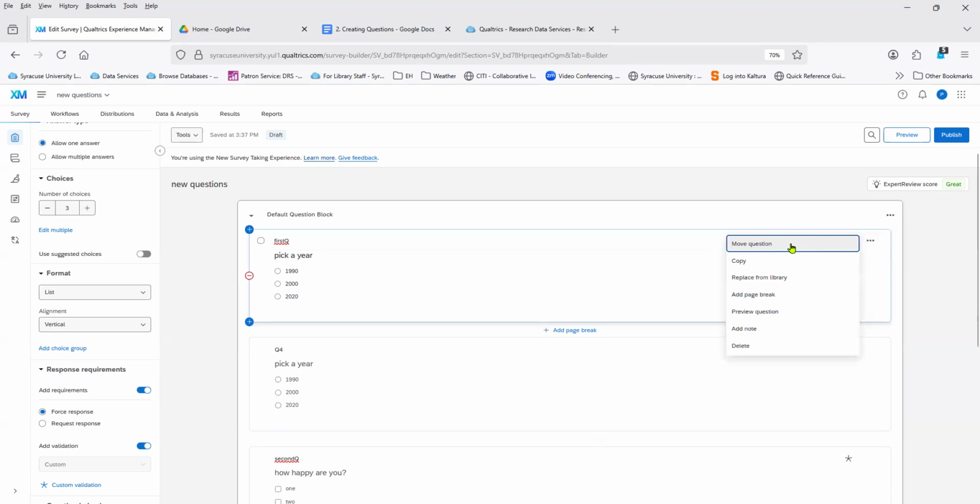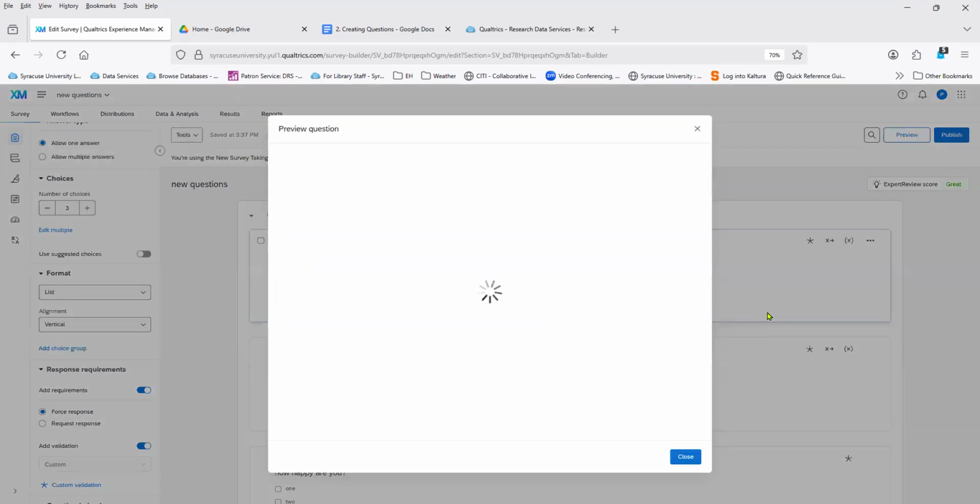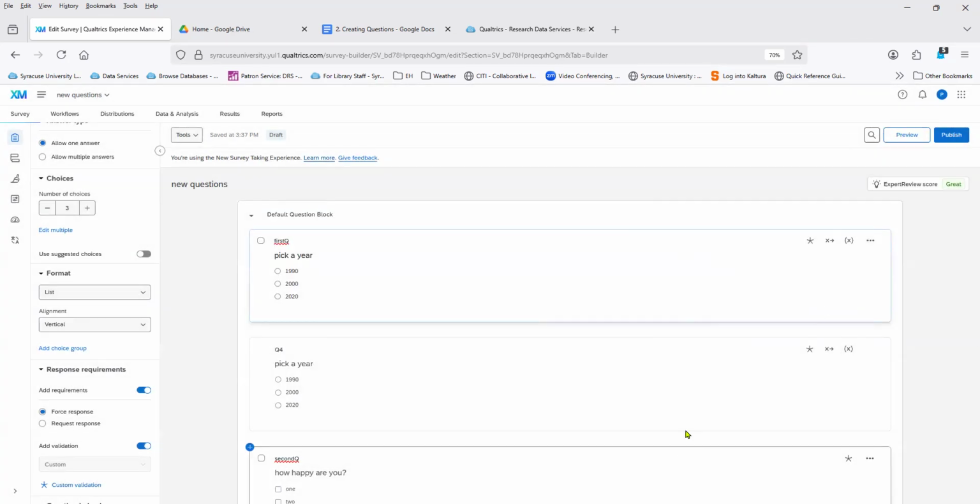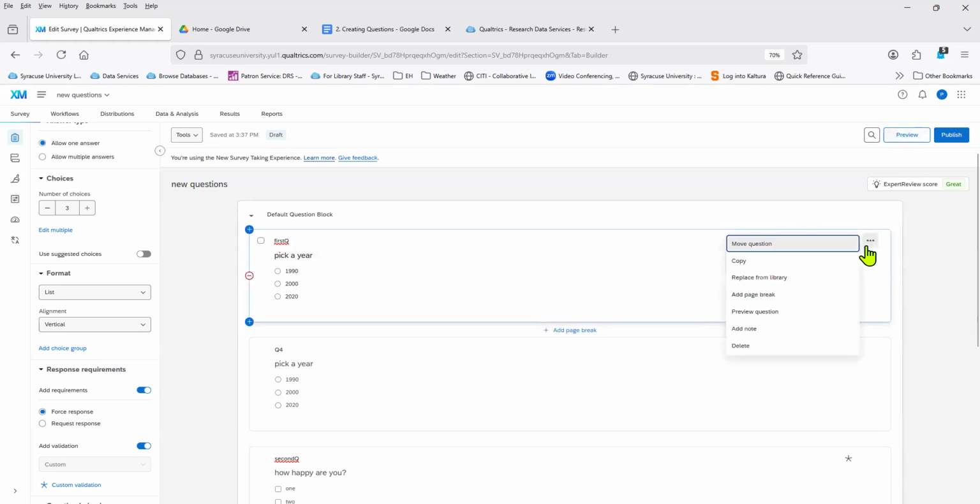And move the question, copy it, replace something from the library, add a page break. We'll be talking about how that works in a couple of weeks. Preview the question. It just shows you what the question looks like, that one question, as opposed to this preview. We're going to talk a little bit more about that in a second.